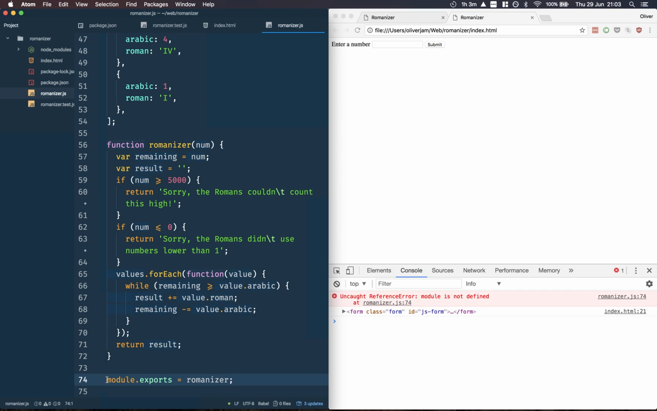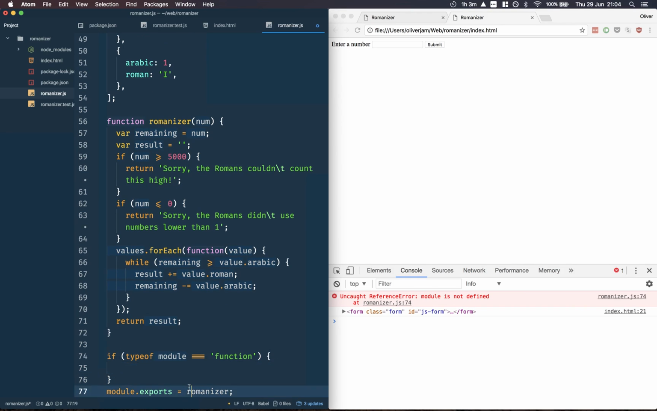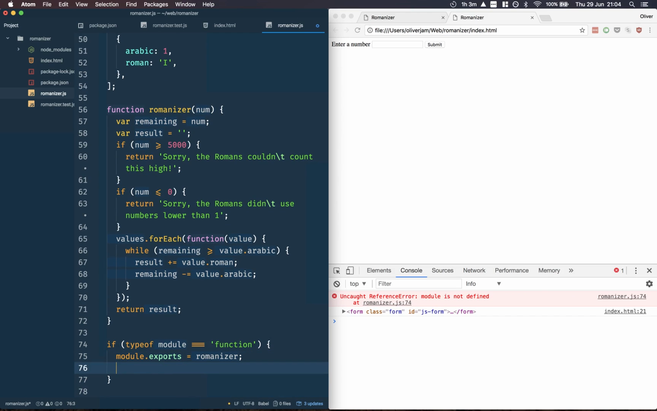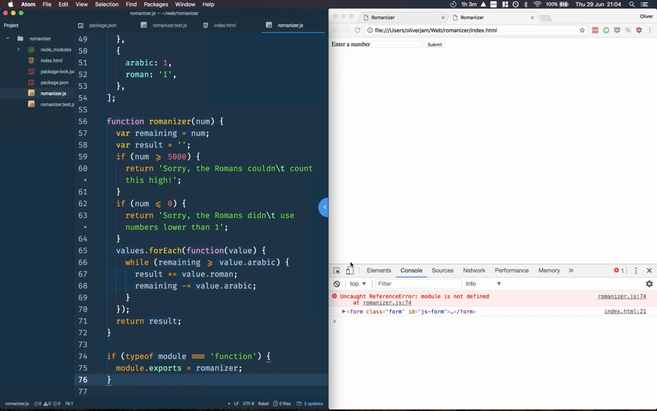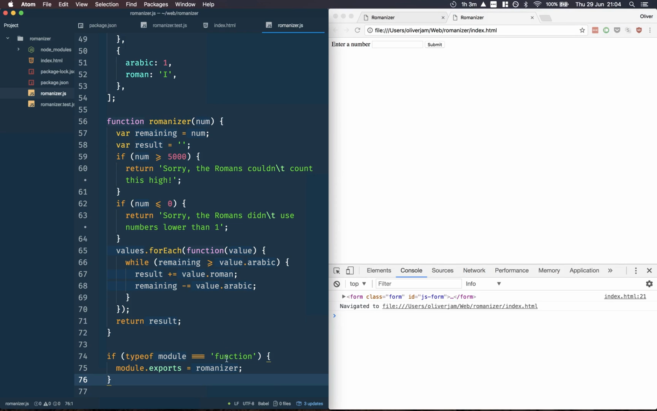So what we can do, just to make sure that error doesn't show up, is wrap this in an if statement. So we'll say if typeof module equals, I think it's going to be function, then we want to export something, otherwise we don't. So now hopefully, here we go, and we have no more error. This is only going to happen if module actually exists in the Node environment.